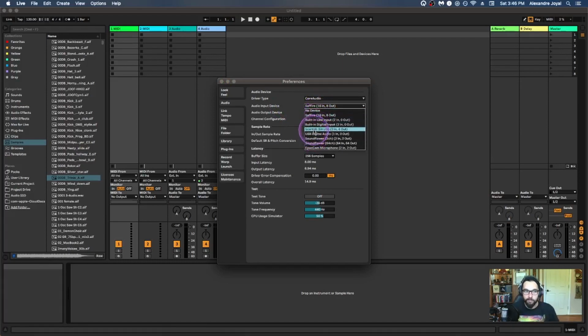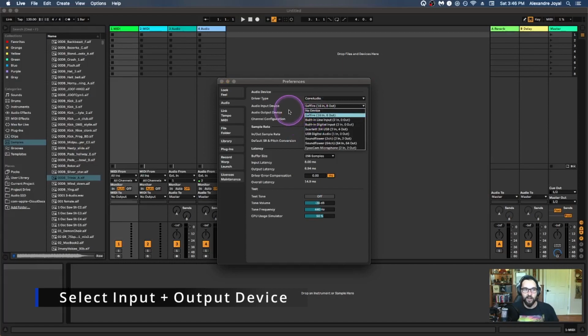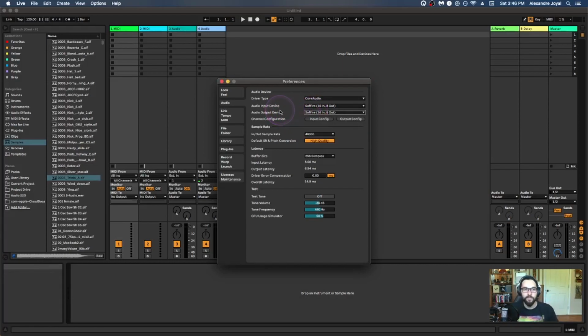So you might not have multiple audio interfaces or devices here like I do, but you'll probably have Scarlett 2i4 if you have a Scarlett 2i4 or whatever interface you have. And then what I want you to do is to select the audio input device and the audio output device as your interface, and then we are good to go. All right, you don't have to worry too much about any of this other stuff. We'll cover this later on as we need to.